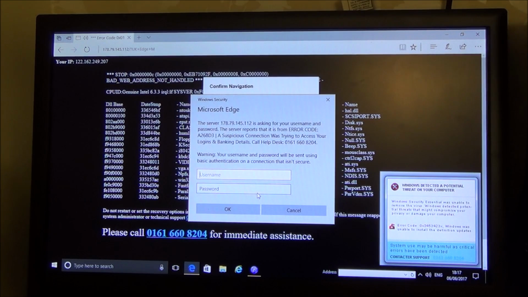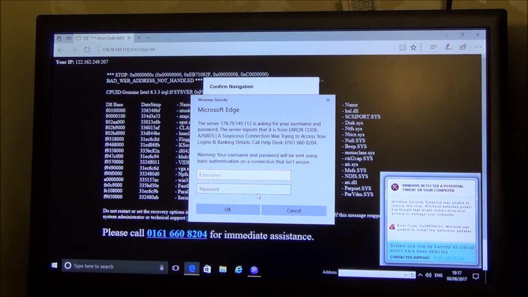Hi there, my name's Vince from mymatevince.com, and in this video today I'm going to show you a nice easy way of getting rid of this pretend virus that pops up on your computer every now and then.